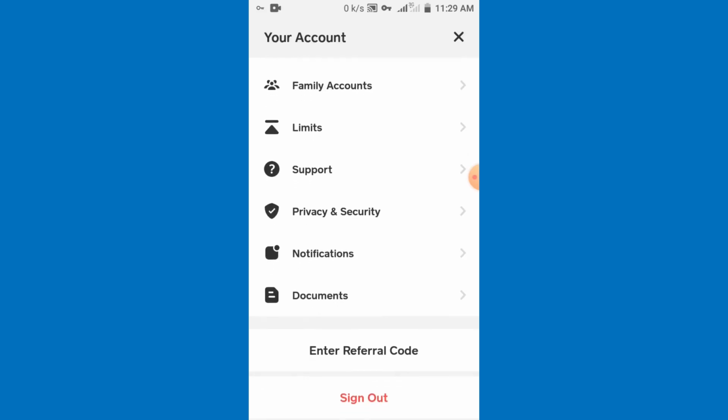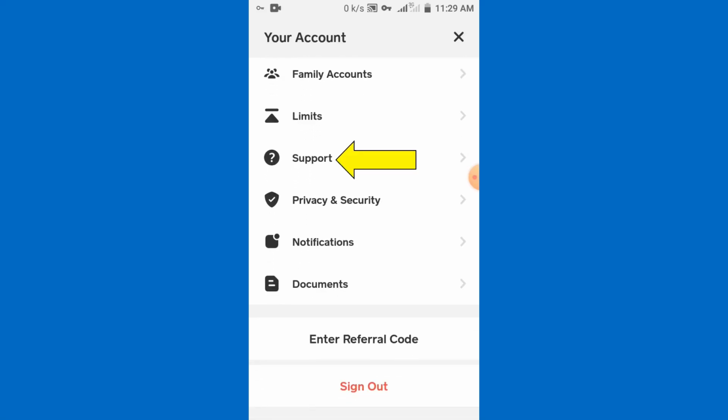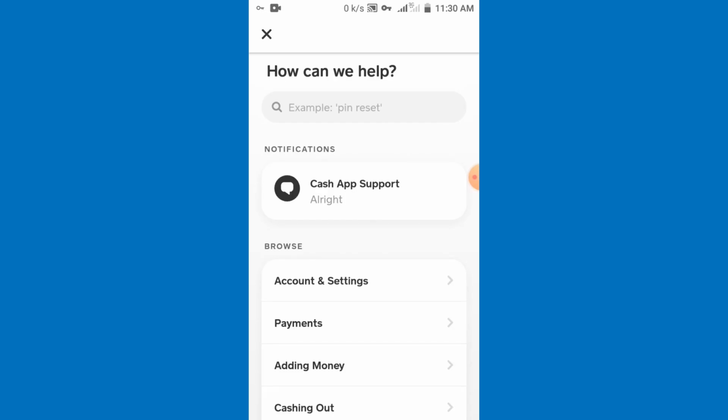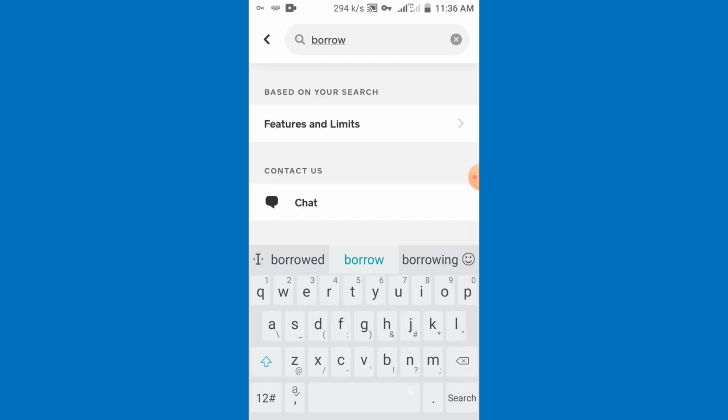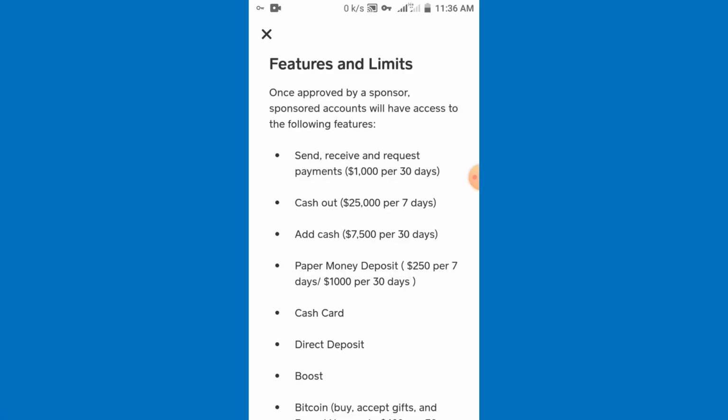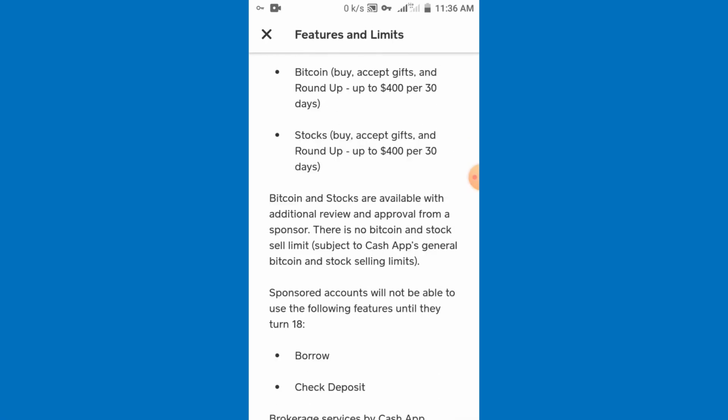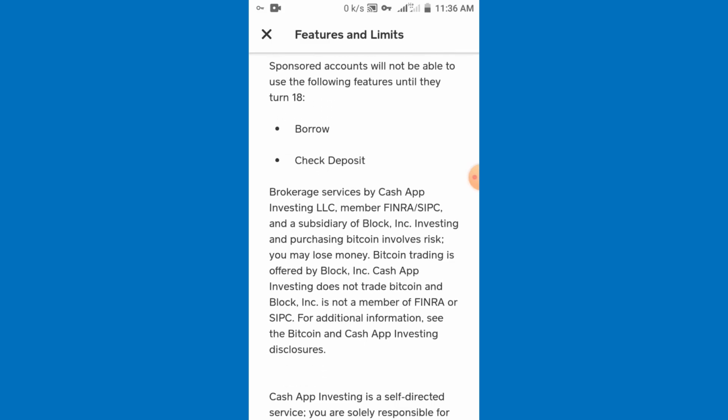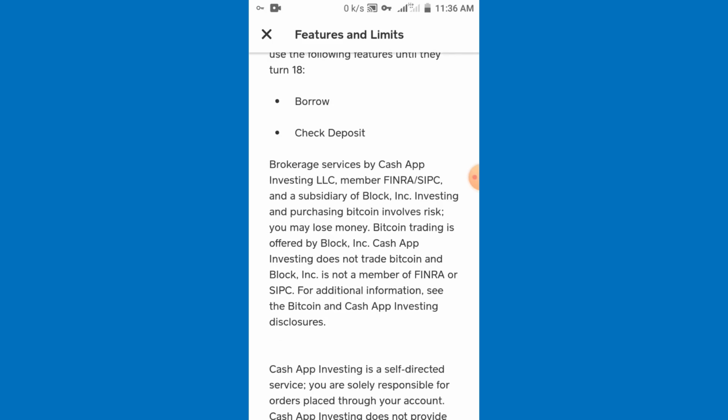Okay, so the next thing is to go to the support. Just click on the support. When you click on it, over here I want you to type in borrow. Then when it comes, I want you to go to the features and limits. Just click on it. Okay, and then take your time and read all these. But the most important thing is that before you are able to borrow, you have to be more than 18 years. Okay, 18 years and above.